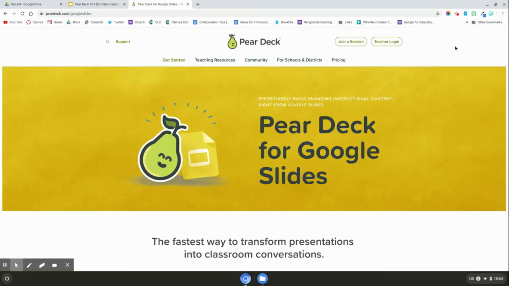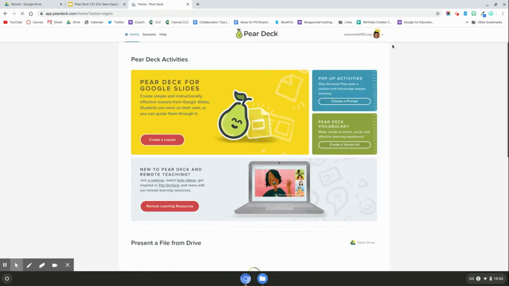For even more great Pear features, visiting the peardeck.com website can be really great. So let's take a look at the teacher login. Once you're logged in, you can see that you can integrate pop-up activities, so slides that are pushed out to students immediately, very quickly during a lesson. You can also utilize Pear vocabulary, which the Flashcard Factory is a very popular way to gamify and make vocabulary acquisition even more engaging.